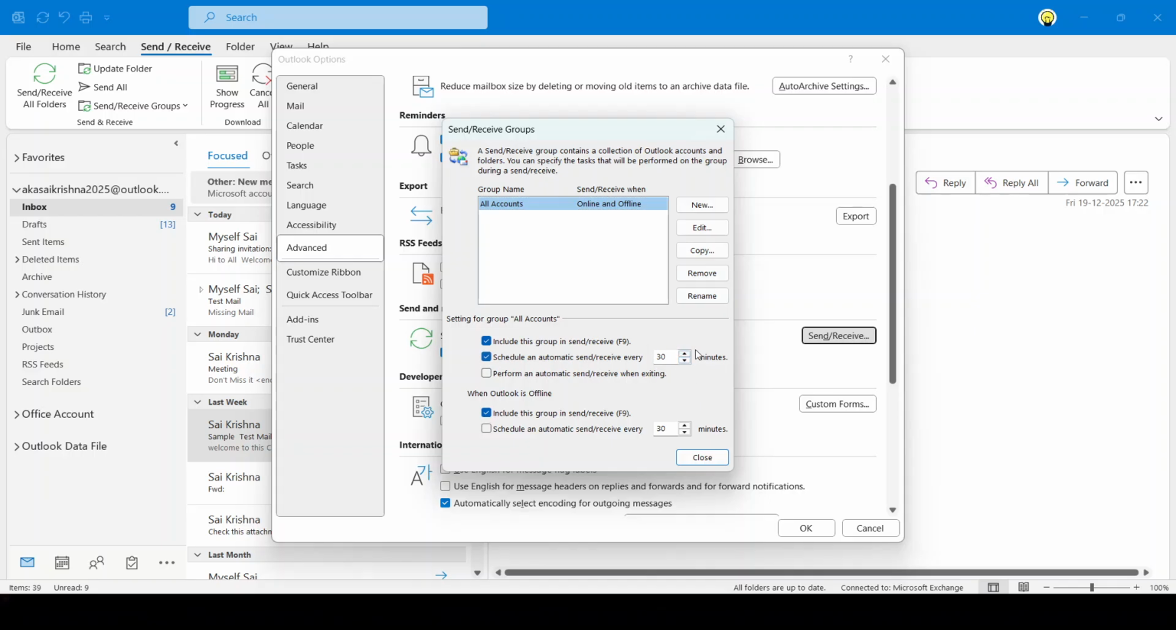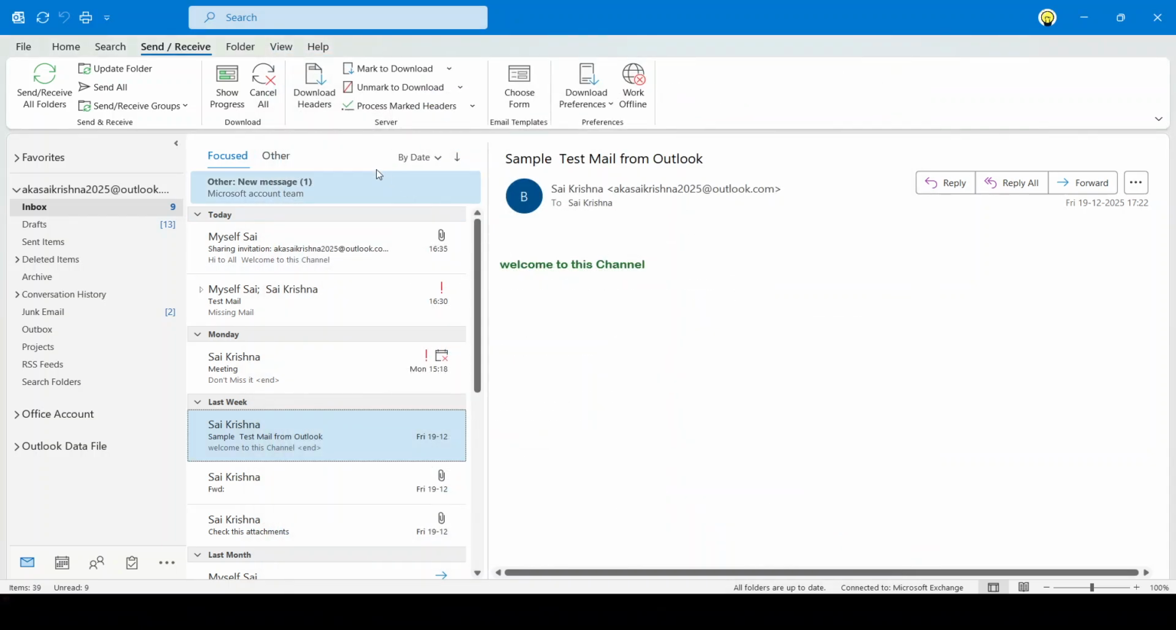Some setups show separate checkboxes for each account and each group. Ensure the ones you actually use are selected. Click Close, then OK, and test by either waiting for the interval to pass or pressing F9 again to force a check. If Outlook still won't run the schedule reliably, recreate the Send Receive group.